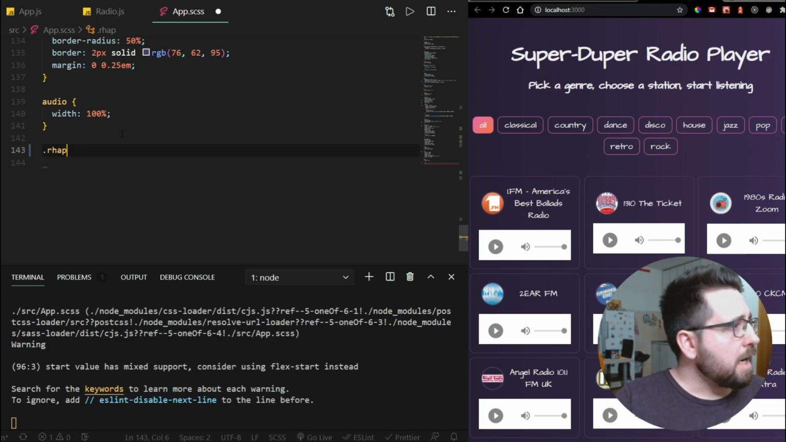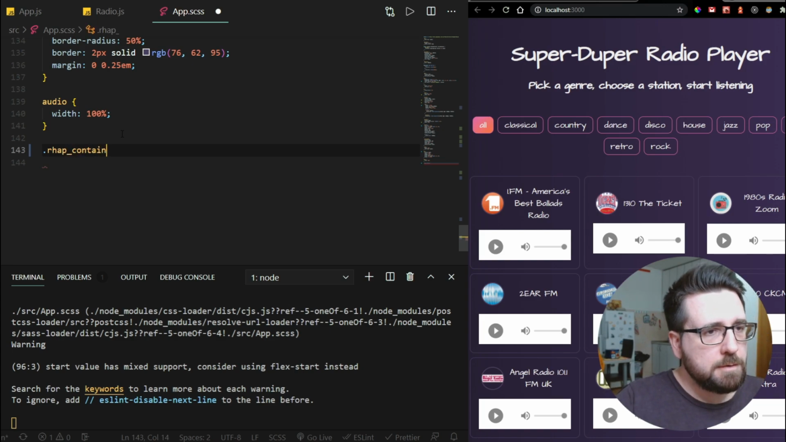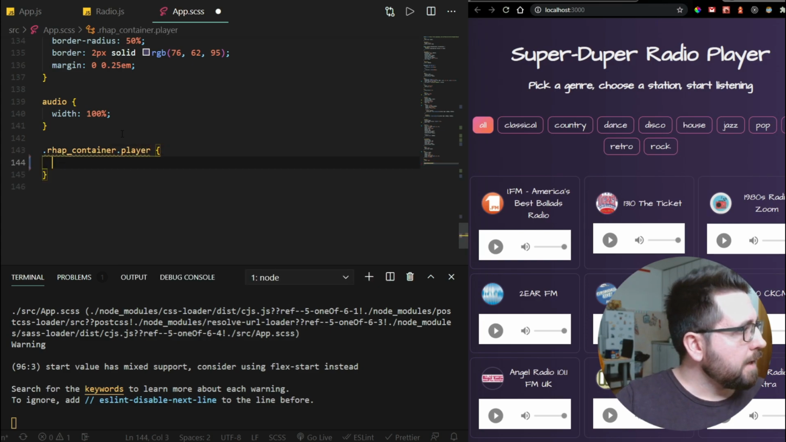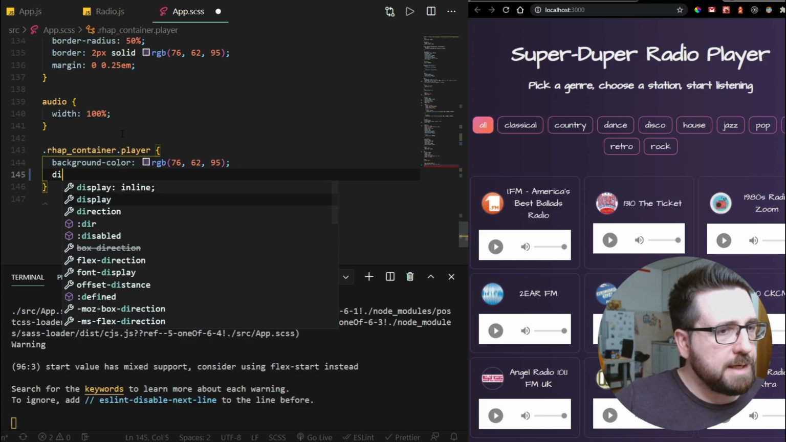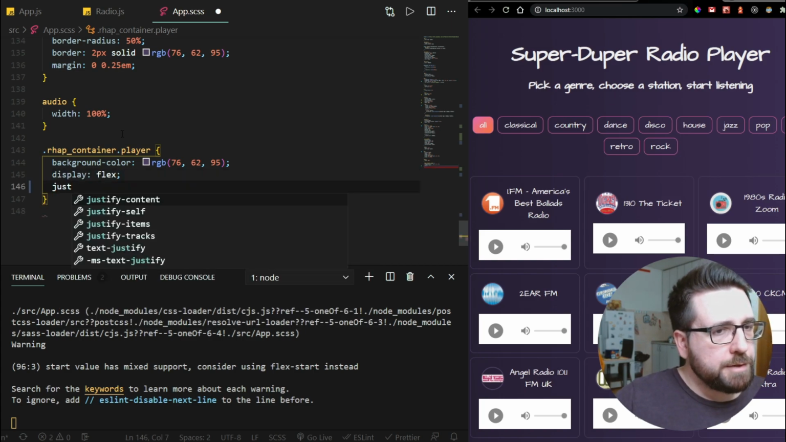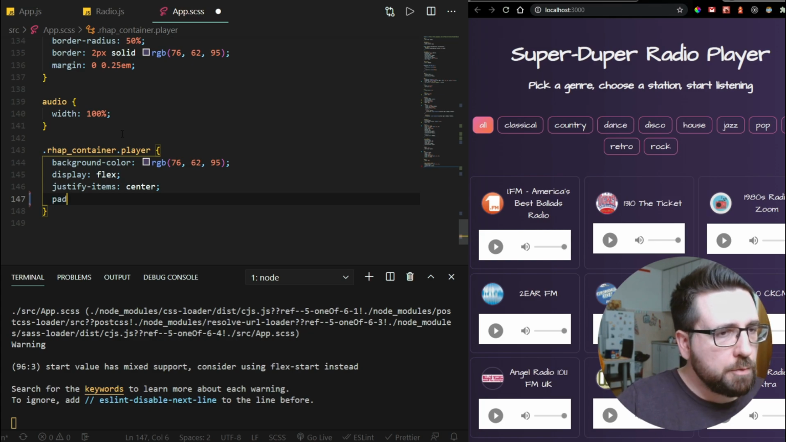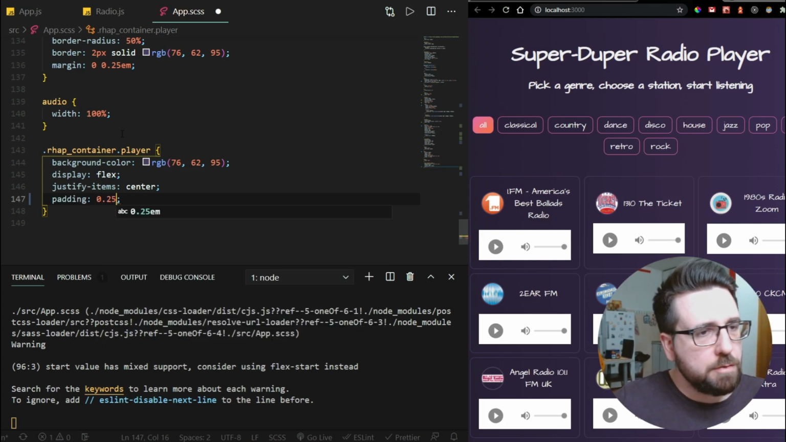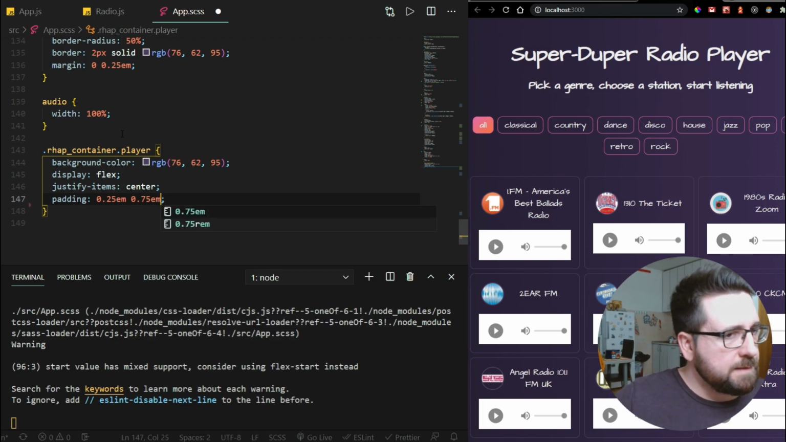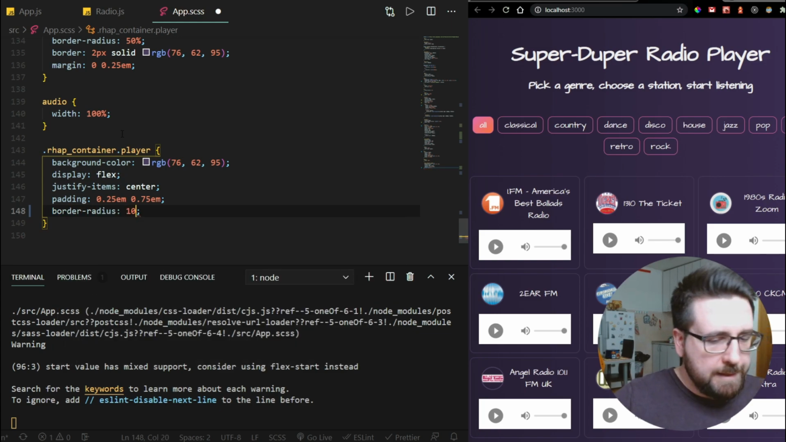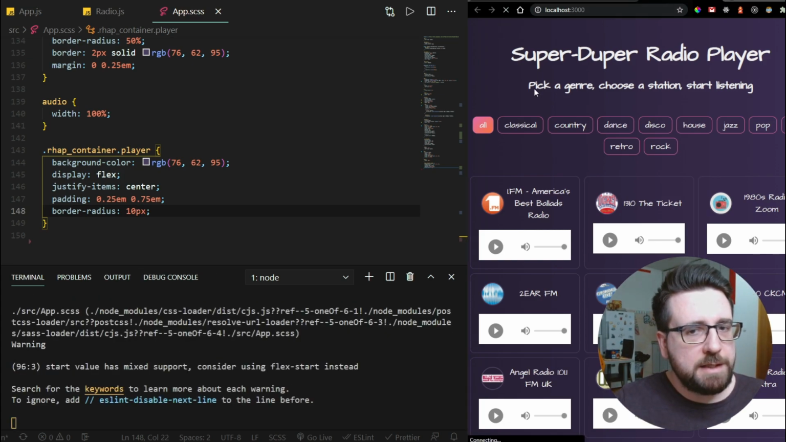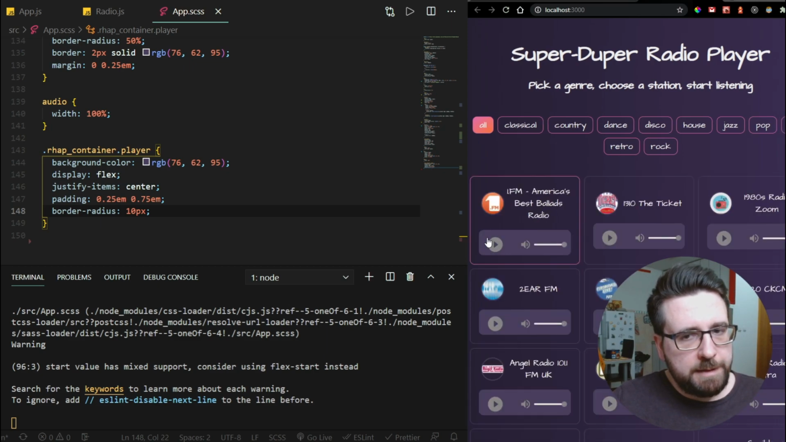So RHAP underscore container dot player is going to have a background color of the purple color that I found. The display is going to be flex. We are going to justify the items to center. We are giving it a padding of 0.25 and 0.75 em, and the border radius is going to be 10 pixels. So this is basically the container, so we just styled the whole container over here.